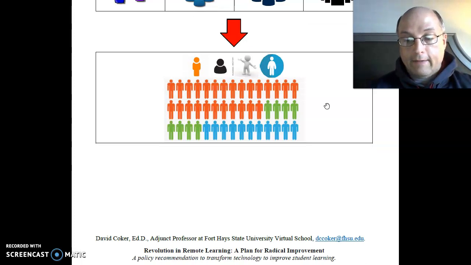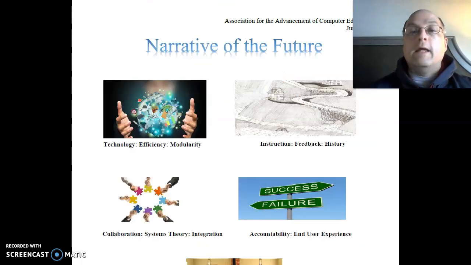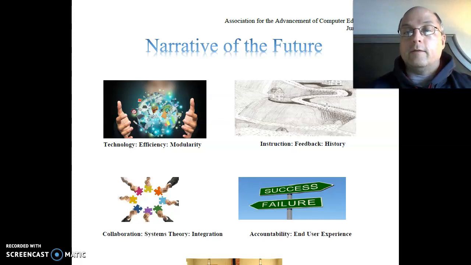And we're going to look at the next thing as well. Okay, so narrative of the future. Technology creates efficiency and modularity. We envision that within assignments they can be changed for students immediately. Some sections can be deleted, some sections can be entered.